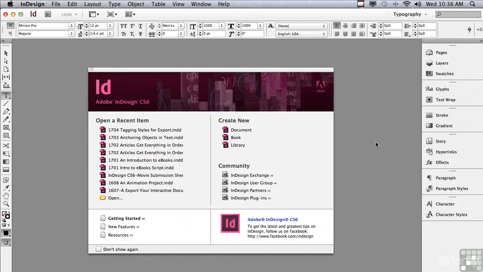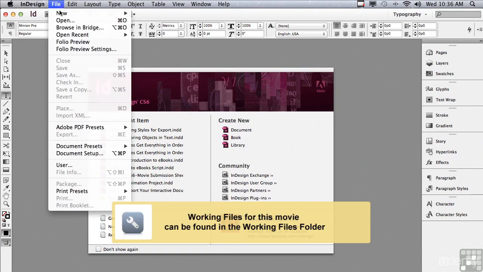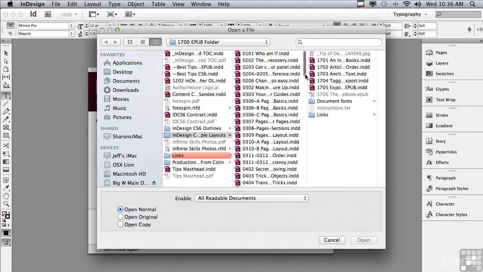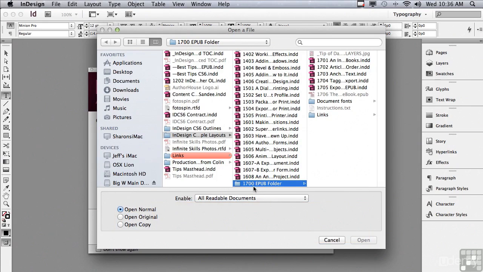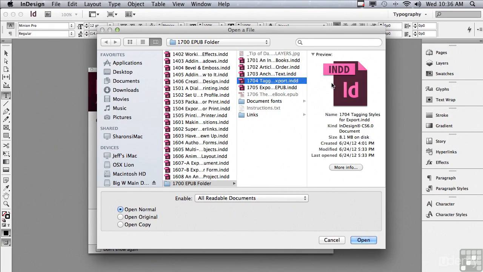In this lesson, we're going to continue discussing ebooks. If you'd like to follow along, go under the File menu to Open, and in the Sample Files folder, scroll all the way down to a folder called 1700 EPUB folder, and select 1704 Tagging Styles for Export, and just click Open.